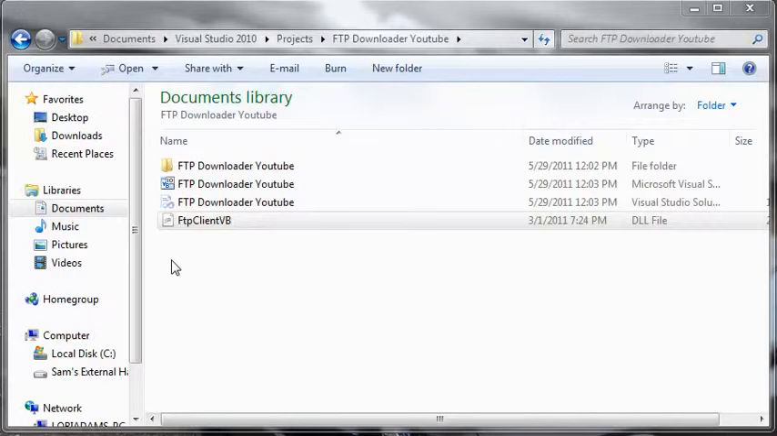youtube.com/onlivegamer for the new Boston, and in this tutorial we're going to continue working on our FTP downloader. Now FTP stands for File Transfer Protocol, if you didn't already know that. So here is my project directory for the FTP downloader. It's in Documents, Visual Studio 2010, Projects, and then FTP Downloader YouTube.